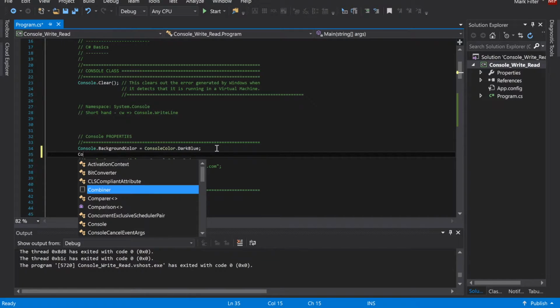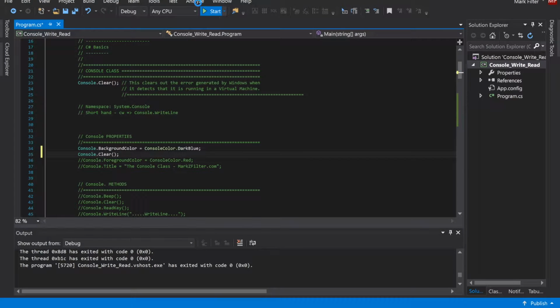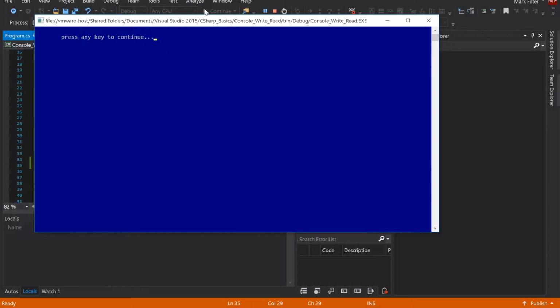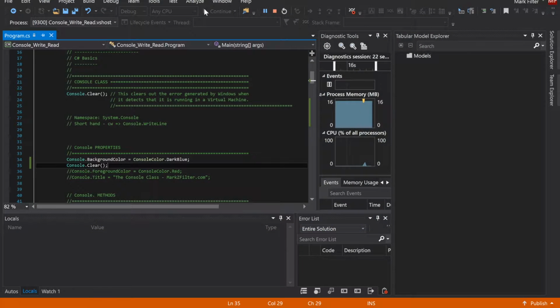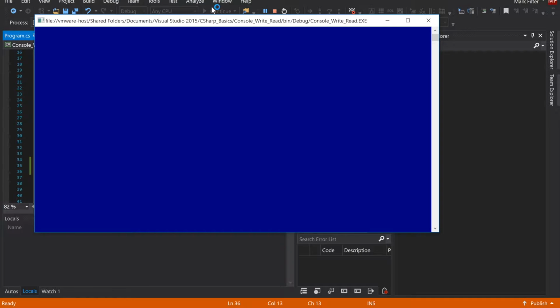Now let's add a console clear to the program, and let's run that. Now we have a different output, and that's because the black was printed out first, and I had to override that output by clearing the screen. Now let's change the text color, and now we have red text. Some would say it might be written in blood.